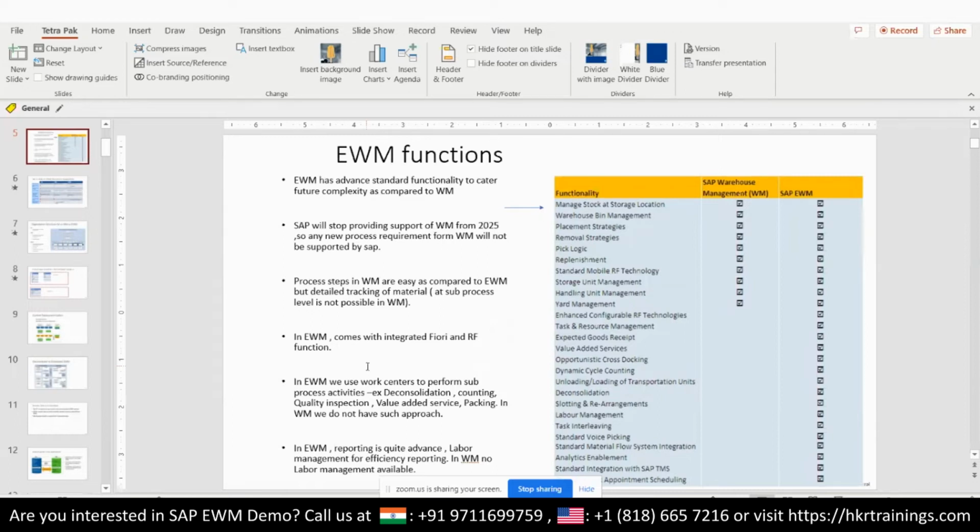We will see it in detail, but just to take you through the demo, these are the important concepts. Another important thing is that we have integrated Fiori applications, and we can easily integrate the RF functionalities, radio frequency, meaning mobile devices. We can easily connect with EWM in these cases.